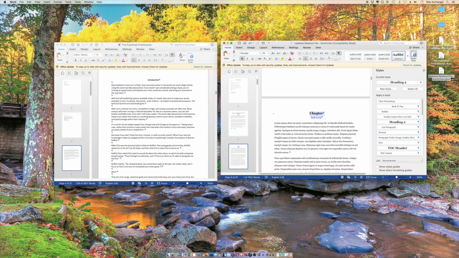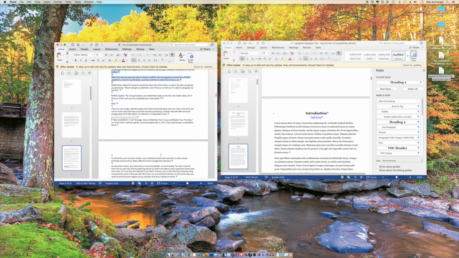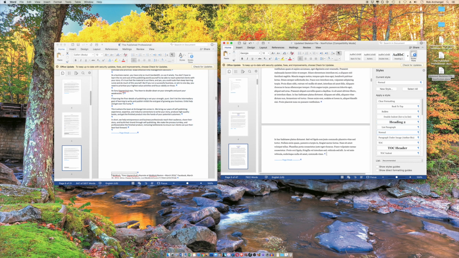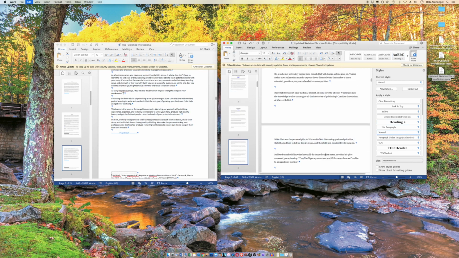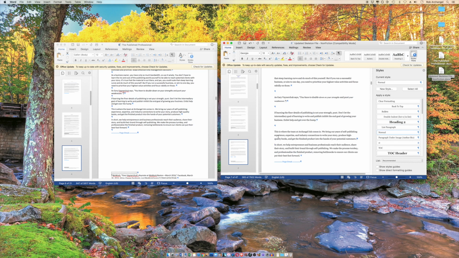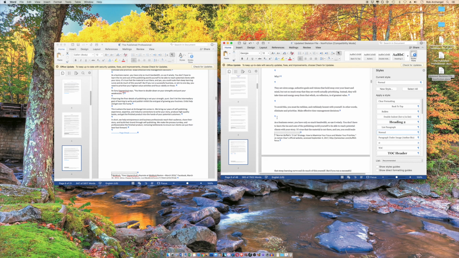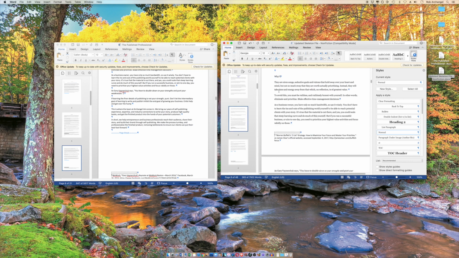Next chapter is going to be the introduction, and we'll copy all of this introduction, a couple pages here, paste it, and then remove those paragraph breaks again. And once you do that, you should be good to go.